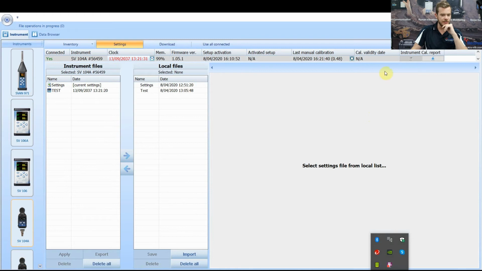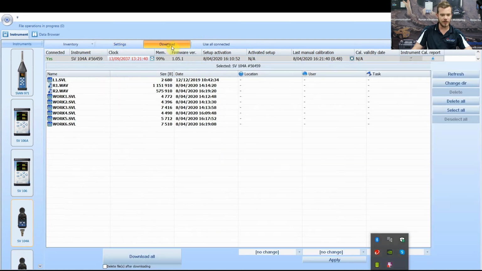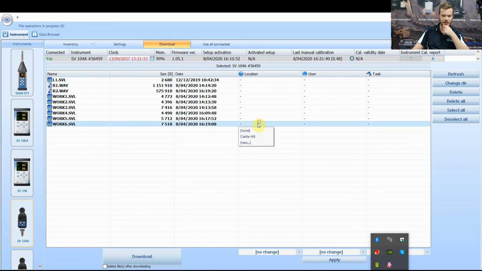So this is where we did our setup files, but what we're concerned about right now is the downloading. If we see that our instrument's connected once again, we're going to go into the download folder. And this is where we can see all of the data that's inside the instrument. For example, we renamed the different file names and we have the time and the date. So what I can do here is enter straight off the bat the location of the instrument or wherever the job was, and also the user and maybe the task. So we can do that here, and I'll show you in a second how that looks later.